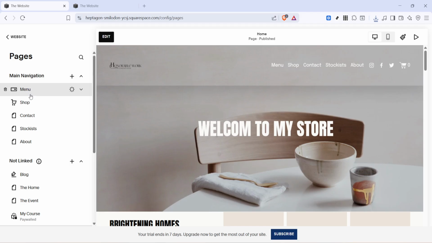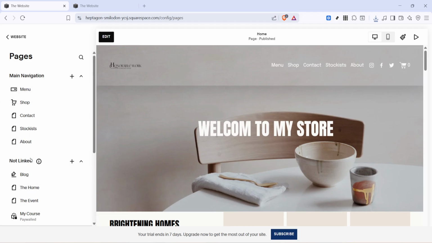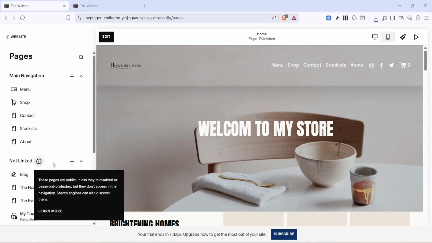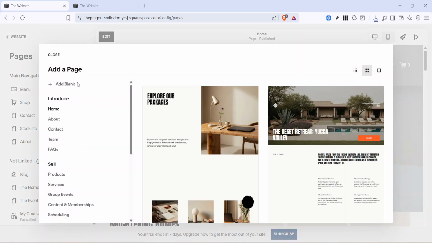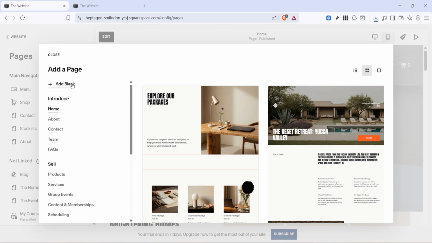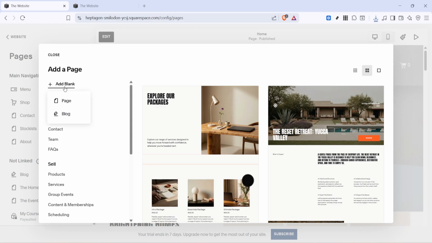Once you're in the Pages area, look for the Not Linked section. This section is helpful when you want to create a page that doesn't automatically appear in your main menu right away. In that Not Linked area, click the plus icon to add a new page. After the page options appear, click on the highlighted area shown for creating a new page and then choose Add Blank. This gives you a clean starting point without any pre-built layout elements getting in the way.